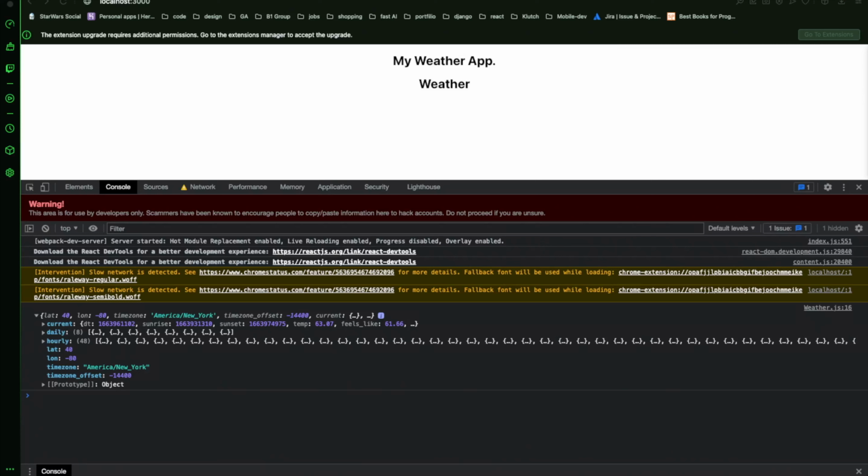Hello, this is Benny's Code, and today we are doing part 2 of how to create a weather app in React. So in part 1, we used the API, Open Weather, and got the data and console logged it out, which you are seeing on the screen now.